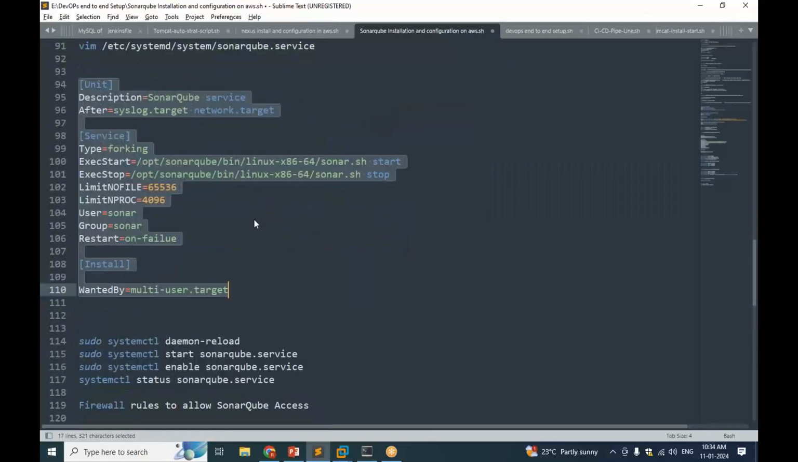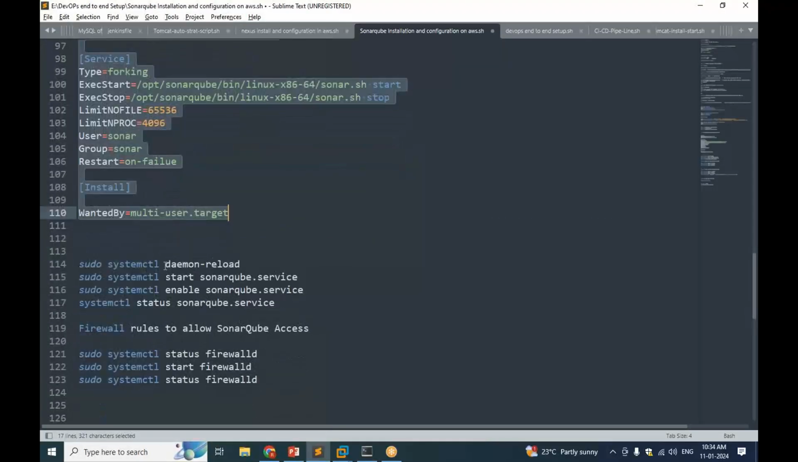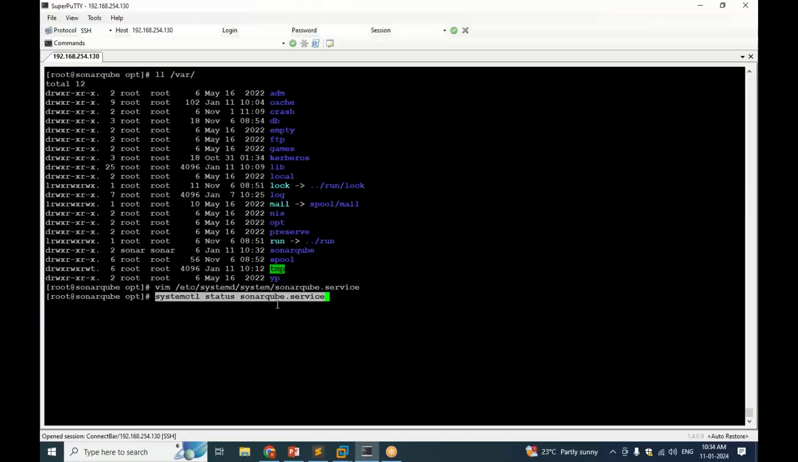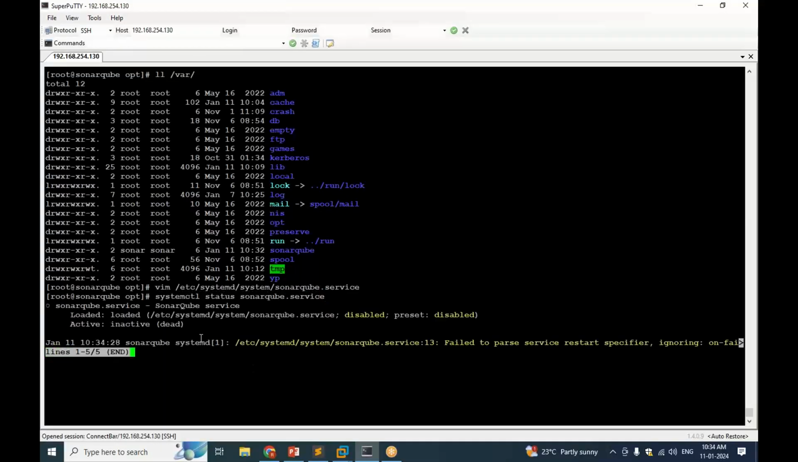Okay, now what we are doing is reloading the daemons, starting the SonarQube service, enabling the Sonar service, and checking the status of the SonarQube service. First, you can check here, take this one. See guys, it's inactive, dead mode right now. It's disabled. The service we didn't enable, and the service is also presently disabled. The SonarQube service is not working.